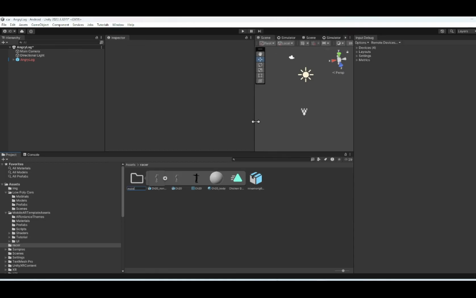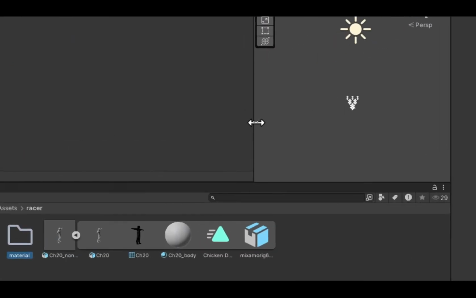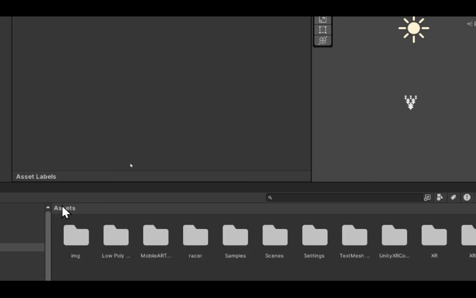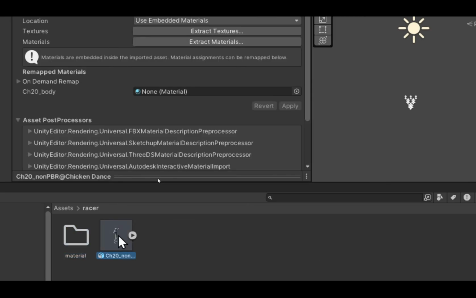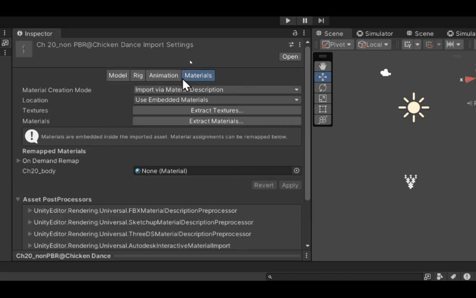I name it as material. If you look here, we have asset racer, and under racer I have a new folder, material. I select this character 20. Then I will go to material. Then I will perform this extract texture followed by extract material.